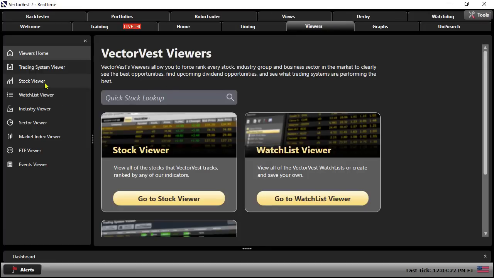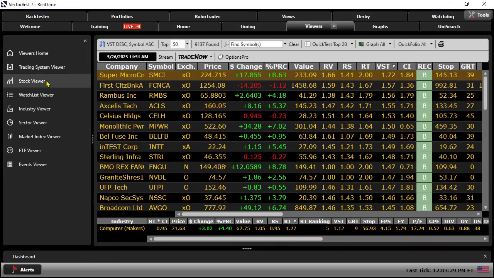Over on the left, we can click stock viewer or click the large button in the middle, whichever case is best for you. When you get here, just quickly, we always have a lot of new subscribers, and we definitely want to help cater to that. This is over 9,000 stocks, and they're actually rank ordered top to bottom every single day. And we do so by an indicator here called VST, which stands for value, safety, and timing.